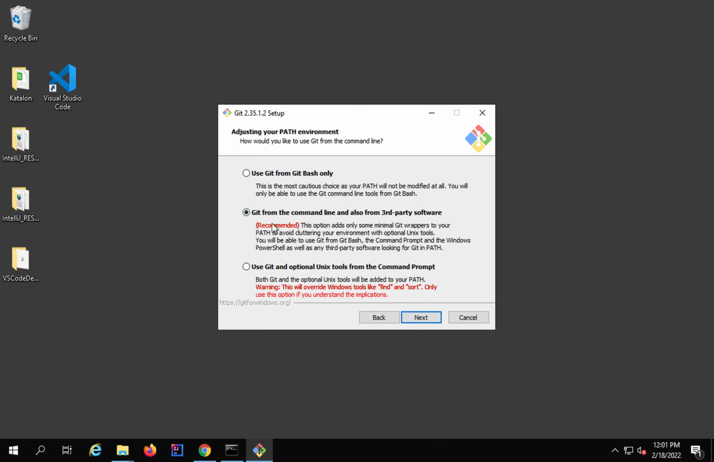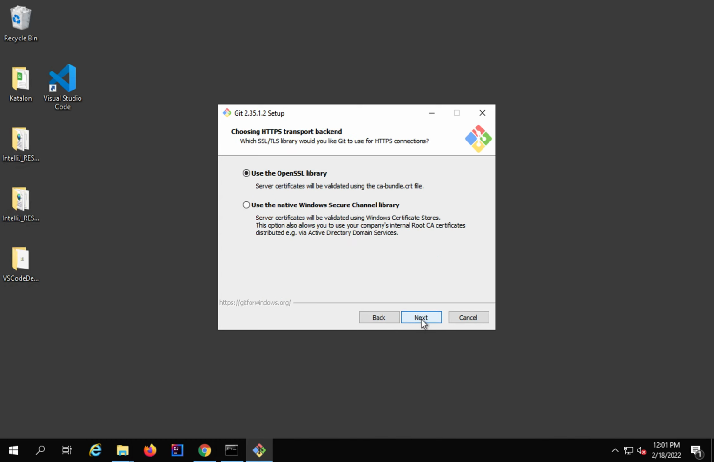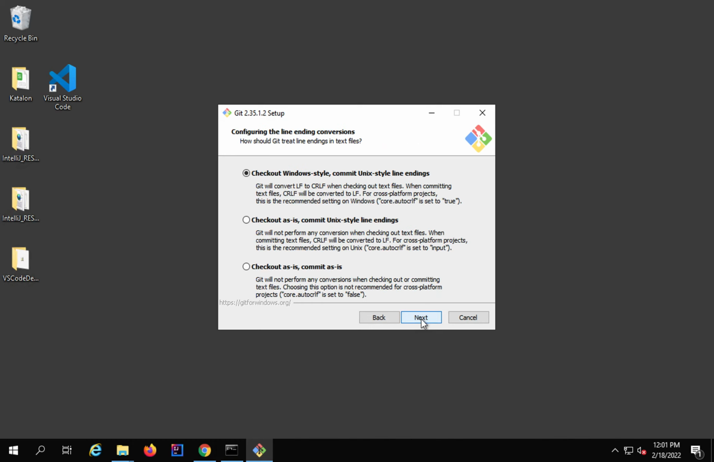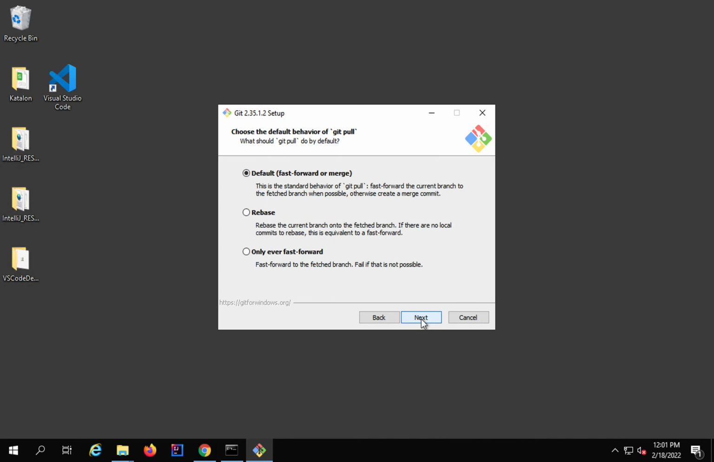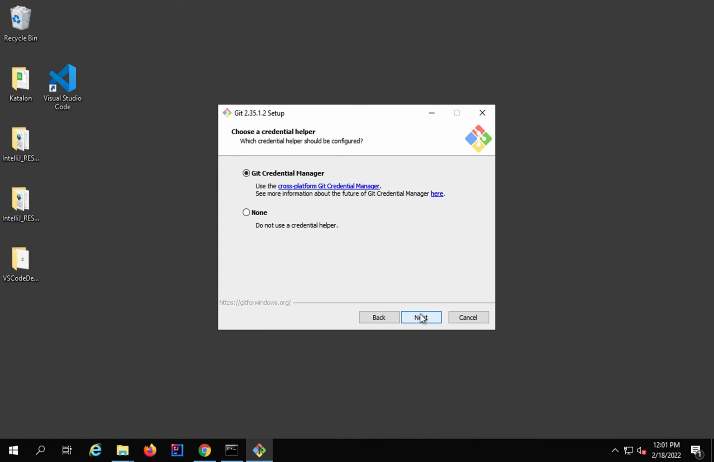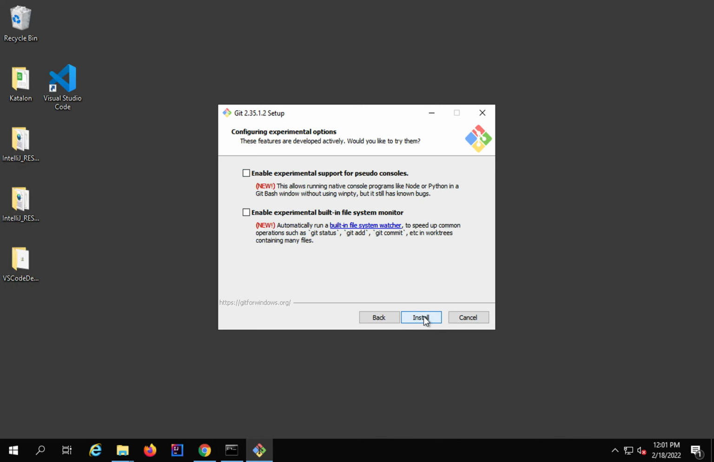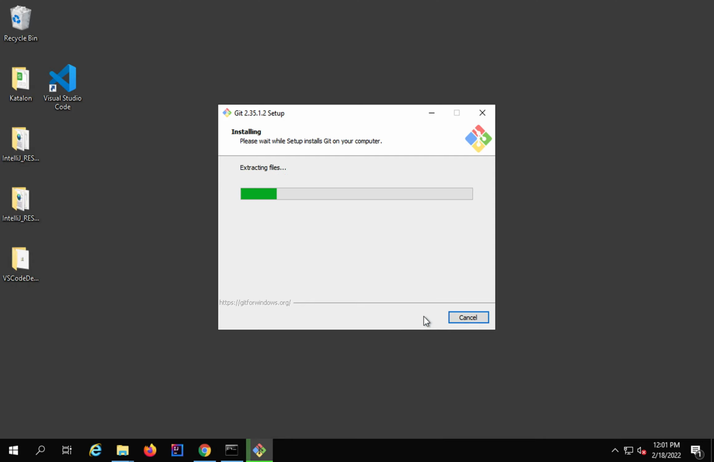Adjusting your path environment, this is what is recommended. I will keep this. Then this as well I will keep as it is, and then configuring the line ending conversion, configuring the terminal emulator, I will keep this. Choose the default behavior for git pull, so I will just keep the default here and go to next. Git credential manager, I will also keep it as it is. Next, and next, and I will click on install. So this will install Git on the local system.